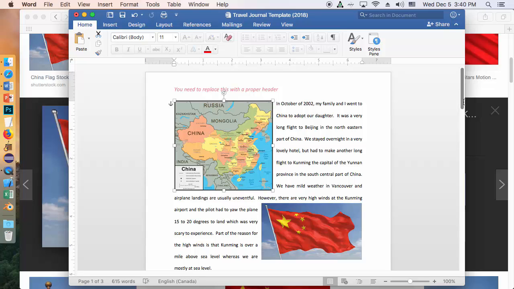And you need to include 6 images into your document. And that completes this lesson.